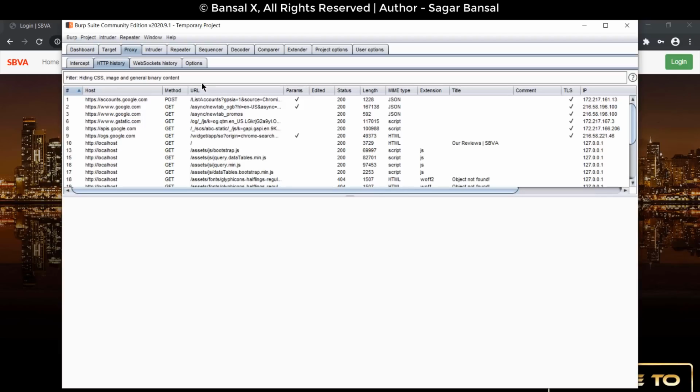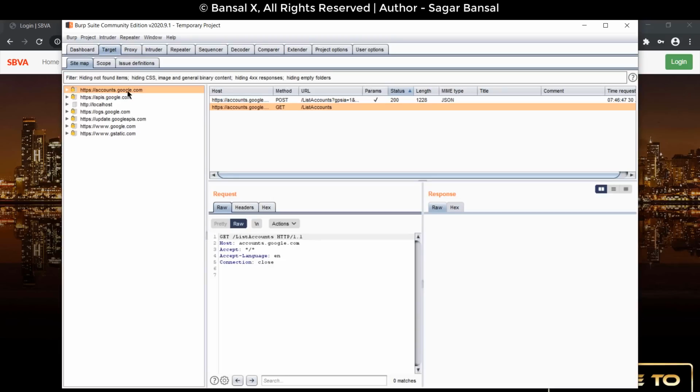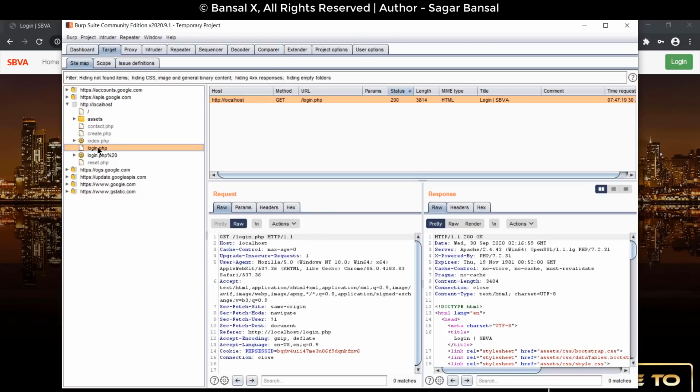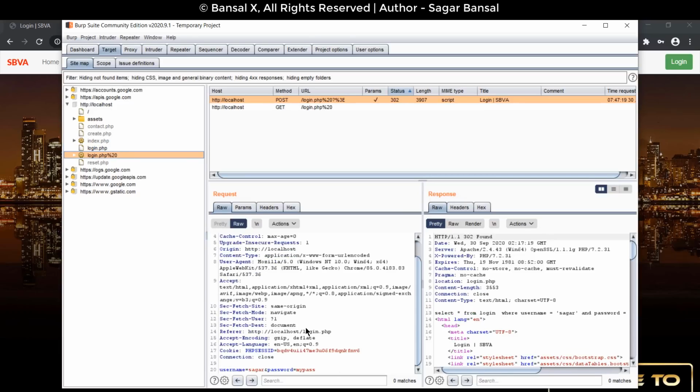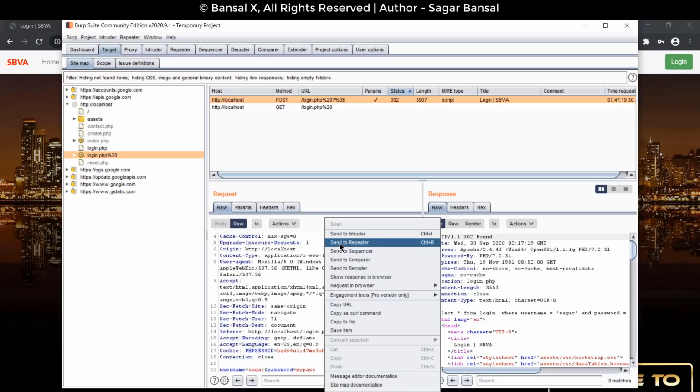It may be hard to find that request in these many requests, so you can go to the target tab, and it's the graphical tree view. We are using localhost, and we are using login.php. It is interesting that this is not the right request. However, there is one more login.php which has certain %20 in that. But this is the right request. You can see username equals Sagar, password equals my pass. This is what I typed. So this is our request. Again, there are two requests, login.php, login.php %20 something. That is fine with us. We can send this request to Repeater.